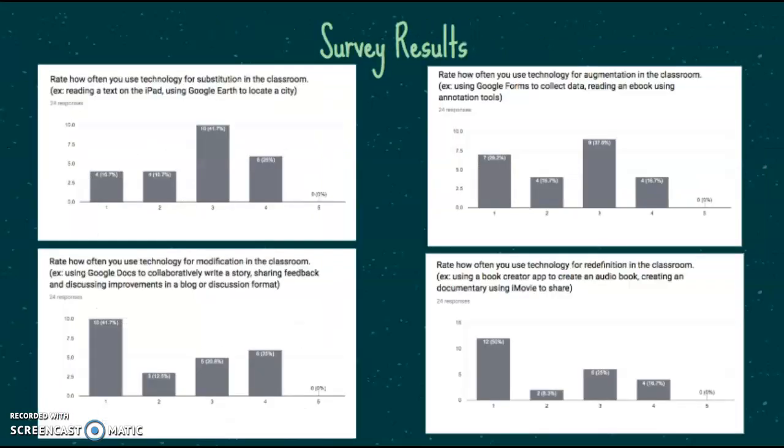The survey results of the rating scale showed that most participants are comfortable and used most with technology for substitution and augmentation. Modification and redefinition are areas of growth for staff members when it comes to implementing technology usage in the classroom. The open-ended question responses were as follows.